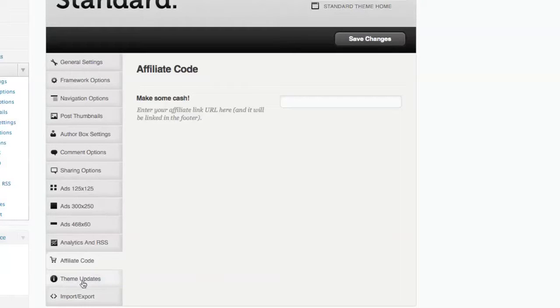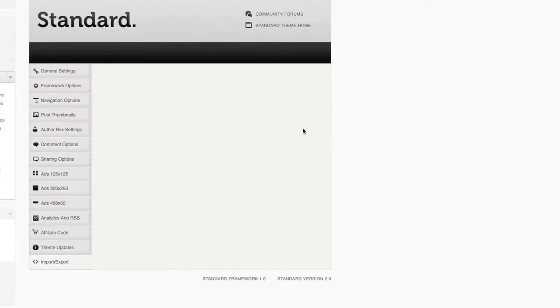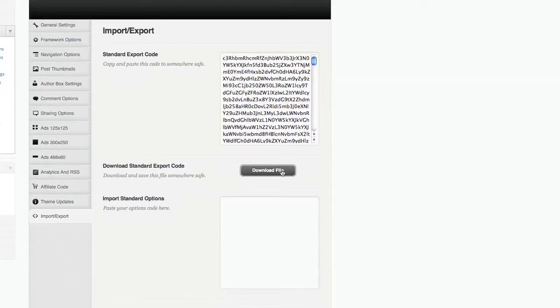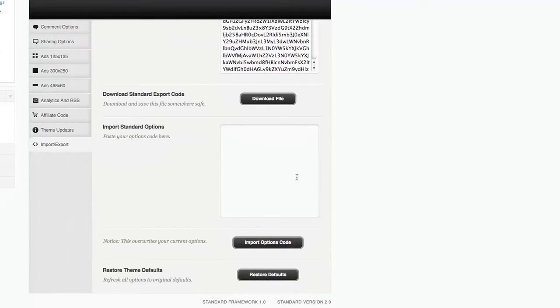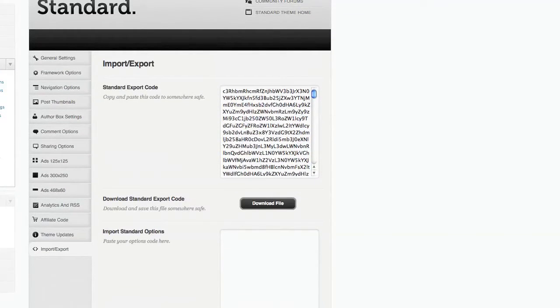We also have a tab here for theme updates. It'll just let you know whether or not you're actually up to date with the latest version of Standard Theme. And the godsend for backing up all of your options that you've just gone through: you can just download a file with all of these options, and later on, or if you have a different install, import all the options code. You're right exactly where you started, as far as making sure everything is perfect and tweaked exactly the way you need it to be on Standard Theme.